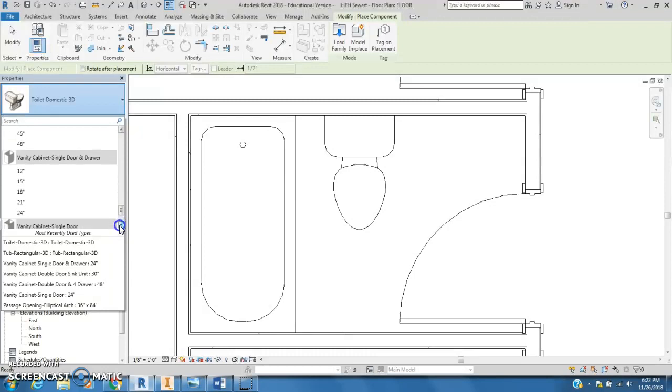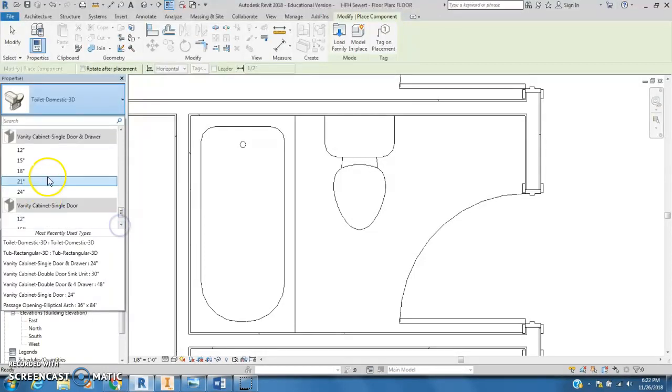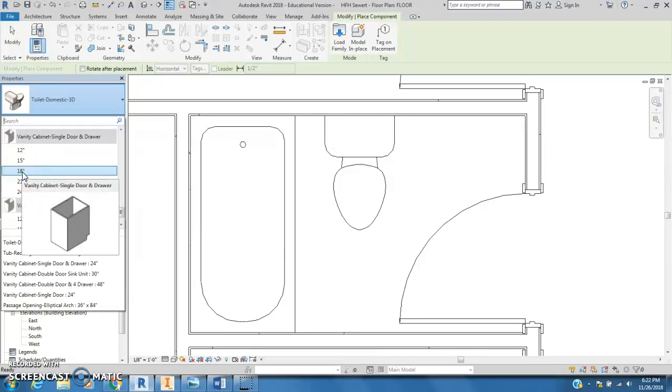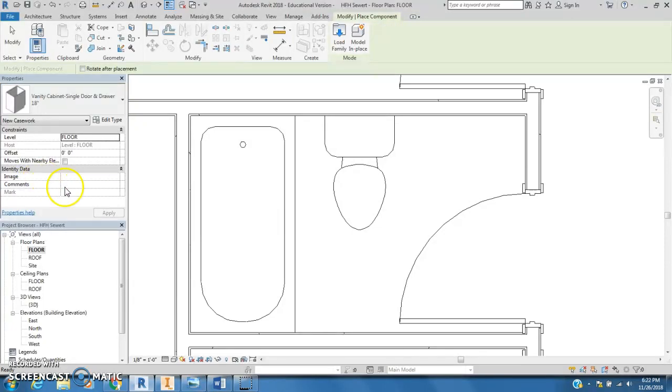You can put in whatever size one you need. I'm going to put in one with a door and a drawer. There's also vanity cabinets with single doors here. And I think the minimum size you're probably going to want, to be honest with you, for the sink is to have at least an 18-inch one here. Now, again, the cabinet is attached at the back of the cursor.